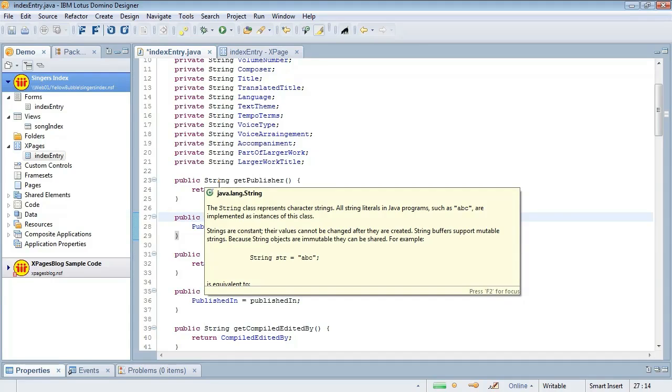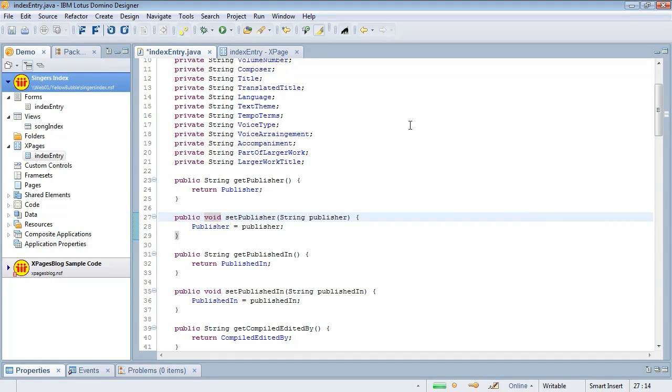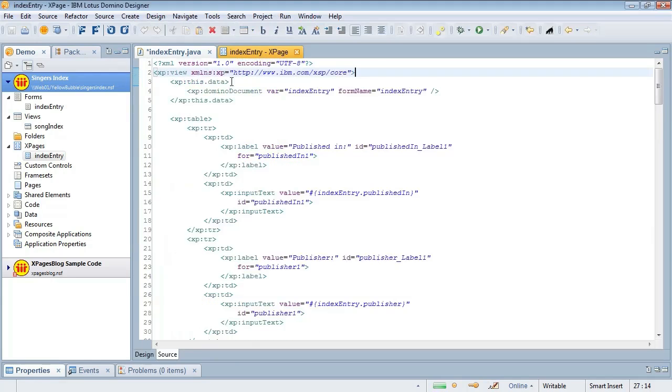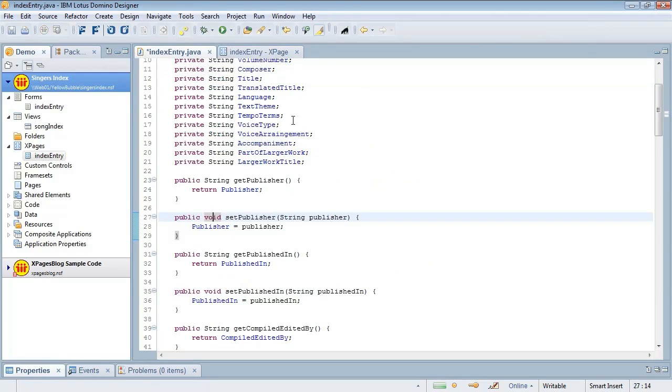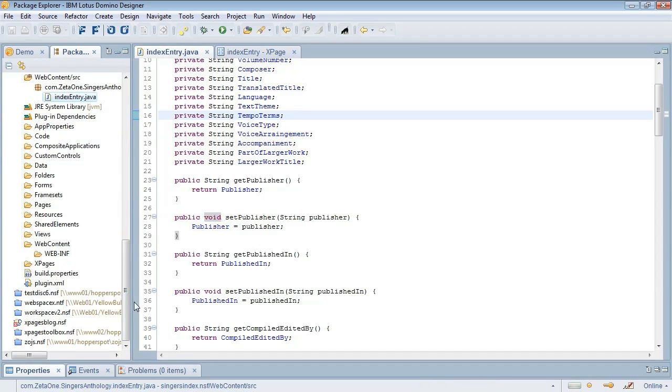Okay, so now we've basically created a Java class that represents the same thing as our document index entry that we created in our XPage. So let's go back over to index entry and go ahead and save that. And we're going to use that instead of the document that we created in our XPage. So the first thing we need to do is go down to our WEB-INF folder here and modify our faces config.